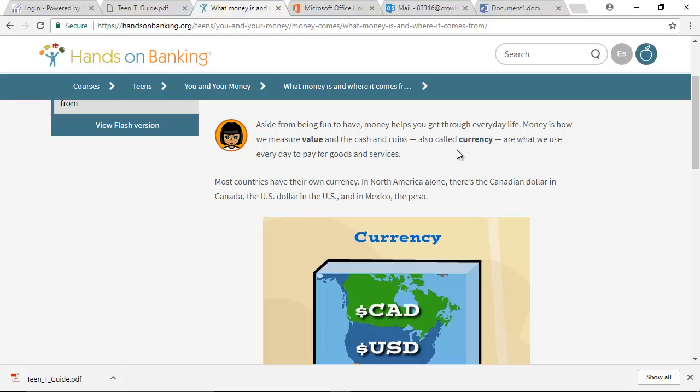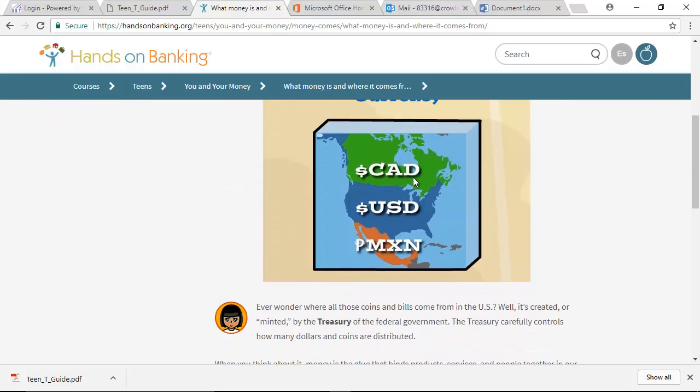So what is currency? What's pretty much like money. Okay, it tells you right here, cash and coins, also called currency. All right, you see that that's in there? It's defining it for you. This time it defined it before it gave you the term. A lot of times when you see terms it would say currency or the cash and coins. But this time it said the cash and coins, also called currency. So you have to be careful when you read. All right, let's see, are what we use every day to pay for goods and services.